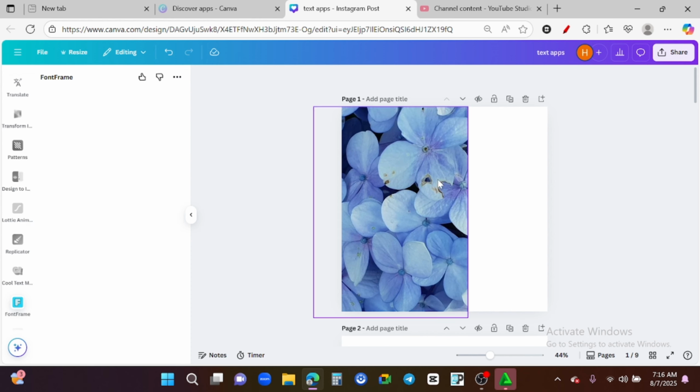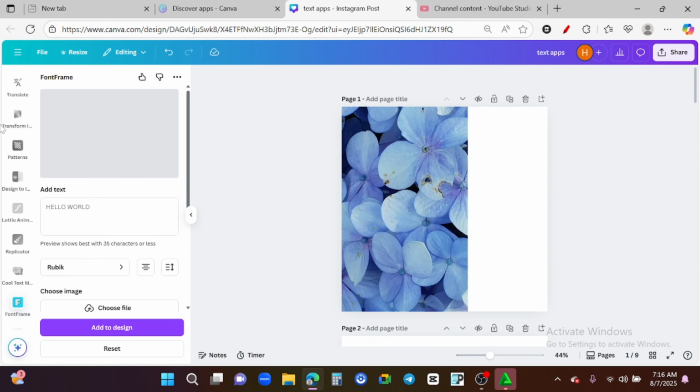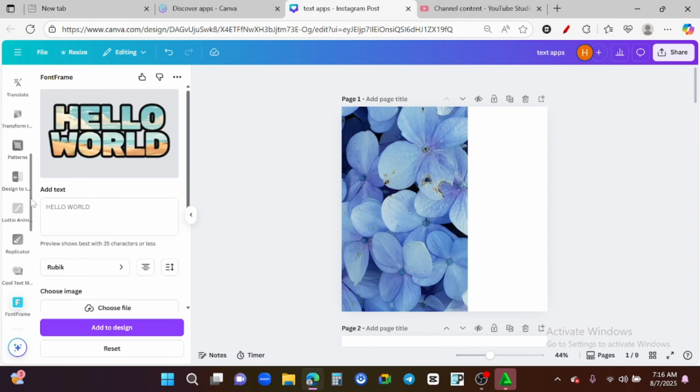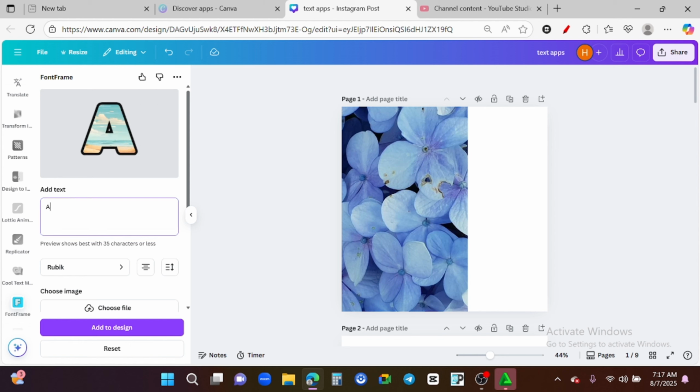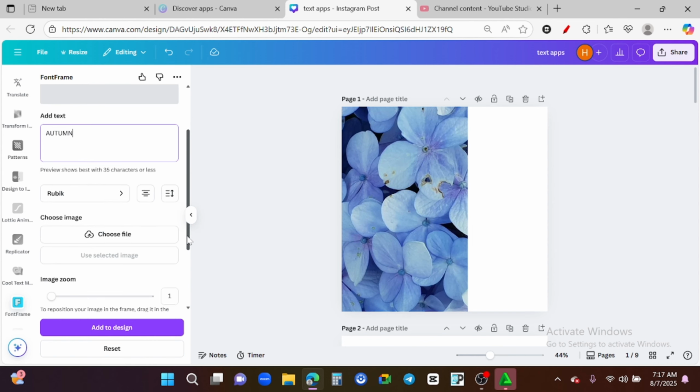Now I can decide to use this image that is already on my workspace or even import another image from my upload folder or from my computer directly. So when it opens up, you're going to see the default text here which says hello world. Here you can now add the text you want to use for your design. Let's say I want to use the word autumn. Then you scroll down a bit, you have a background color that will display your work for you to see.